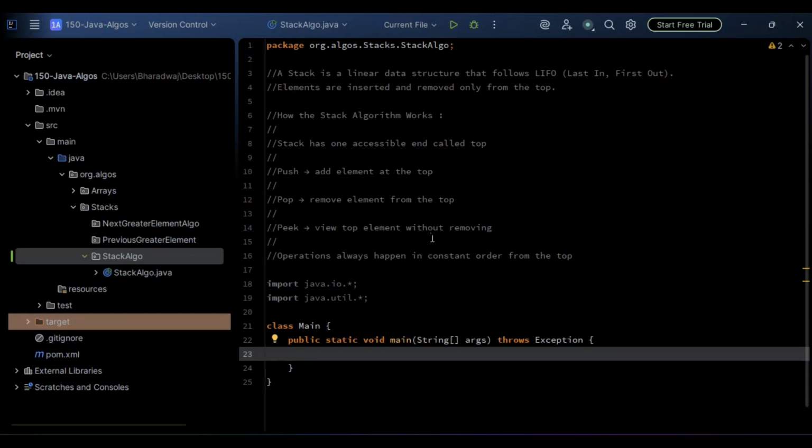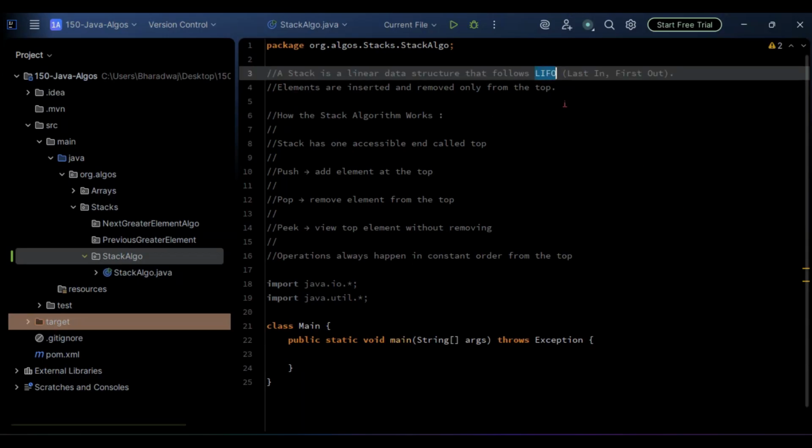Hello everyone. So today we'll be going with some of the stack-based algorithms. Let's start with the stack itself, right? So first of all, what is a stack? A stack is a linear data structure that follows LIFO, last in, first out.